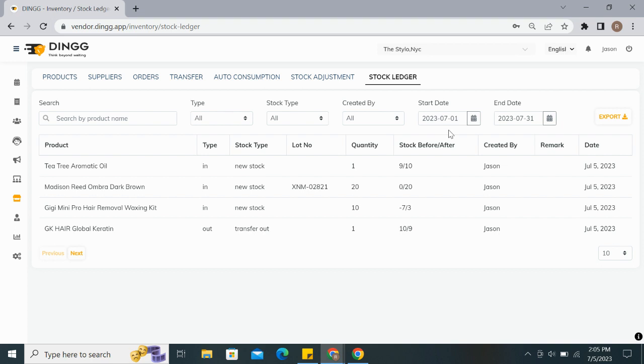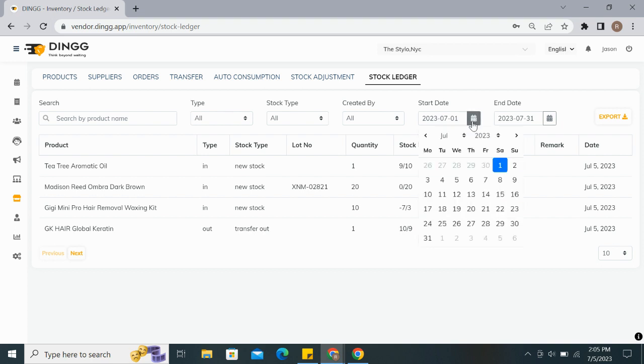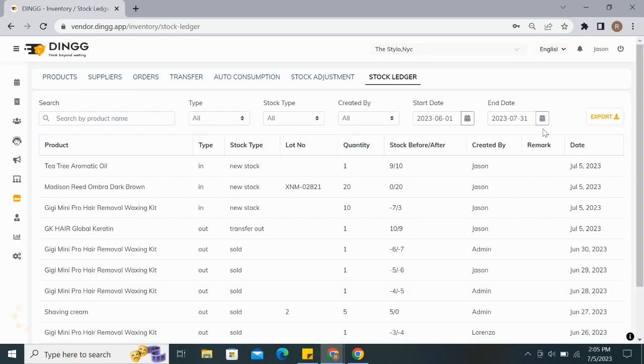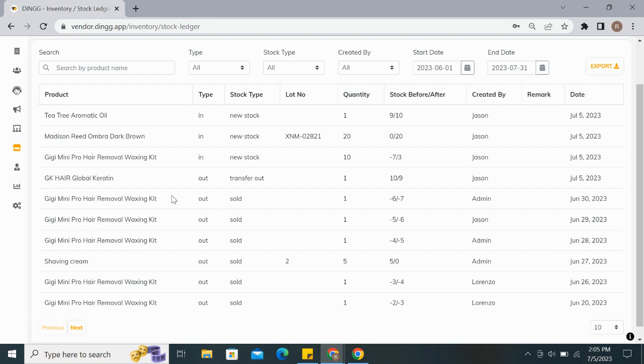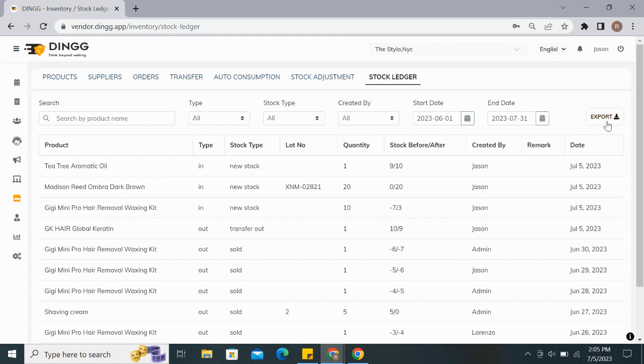In order to see the complete ledger for a particular tenure, you can also select the month that you want to look at. And it gives you a complete history of the stocks for that particular tenure. And all of this can also be exported onto an Excel.